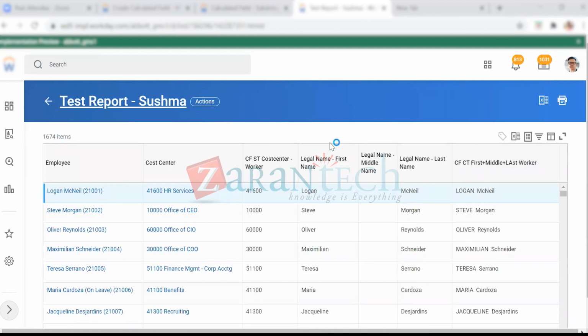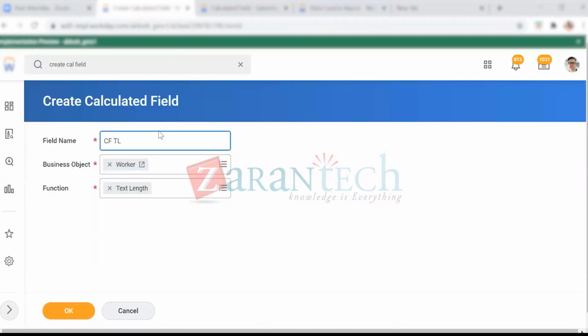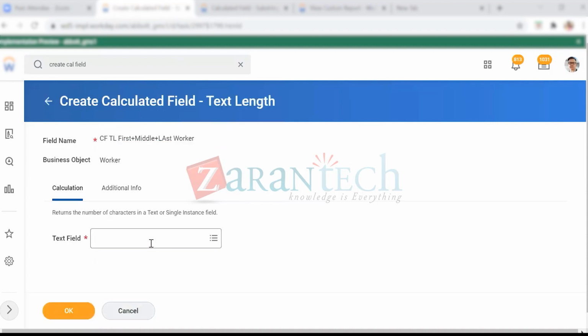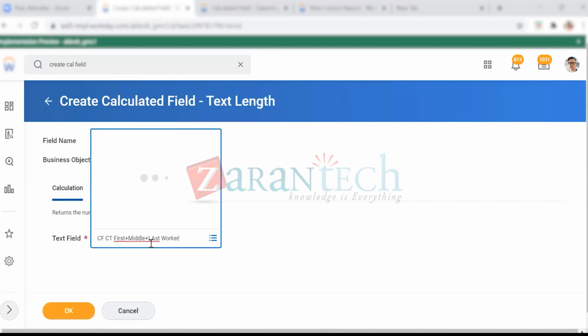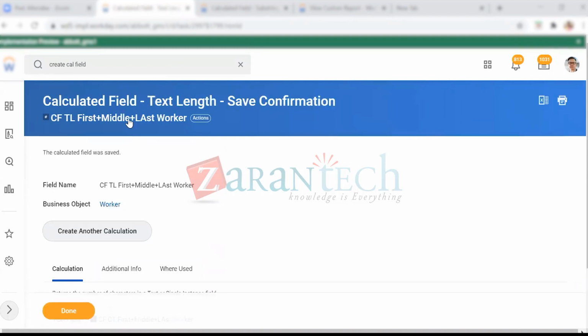When you have a proper naming convention, when you work on real-time projects, obviously you might have followed the naming conventions. That's what I'm just trying to follow here. Click OK. And what is the text field? This is your text field. It will give you the length of the calculated field.